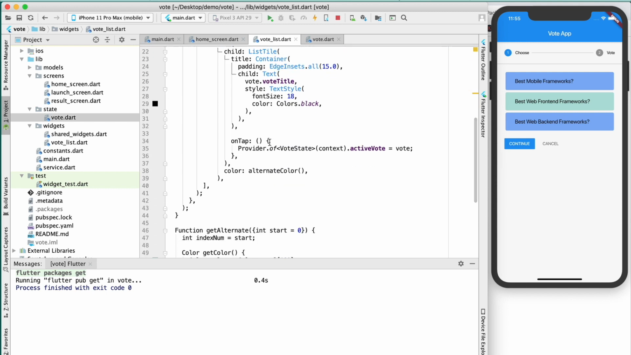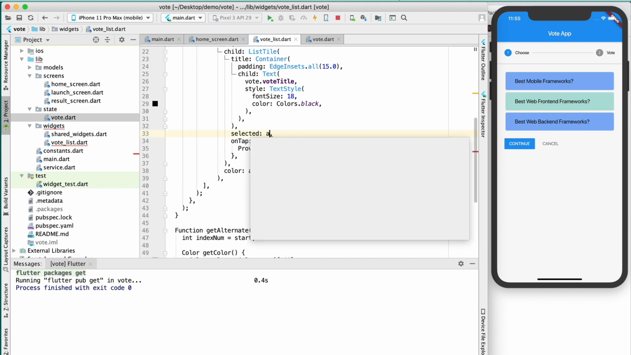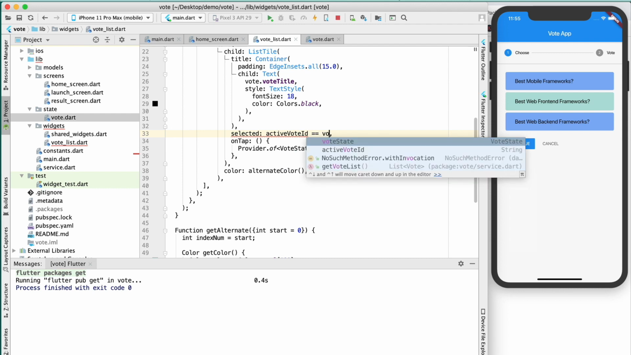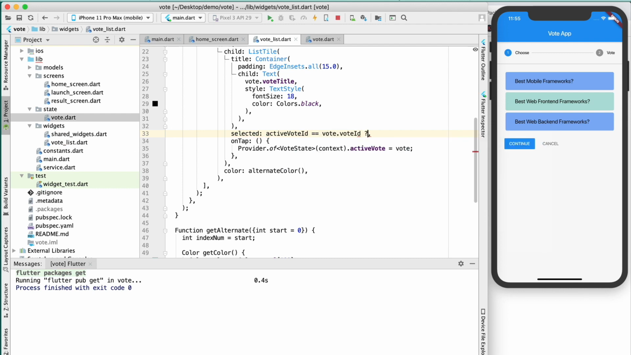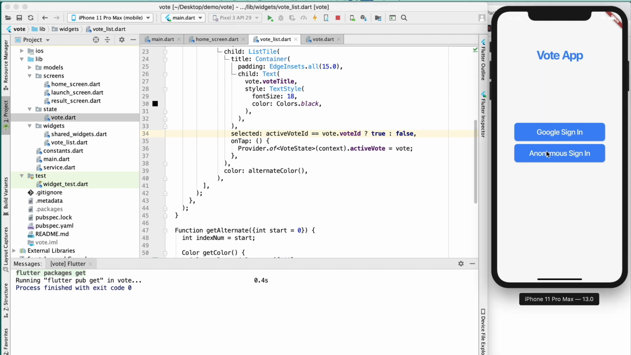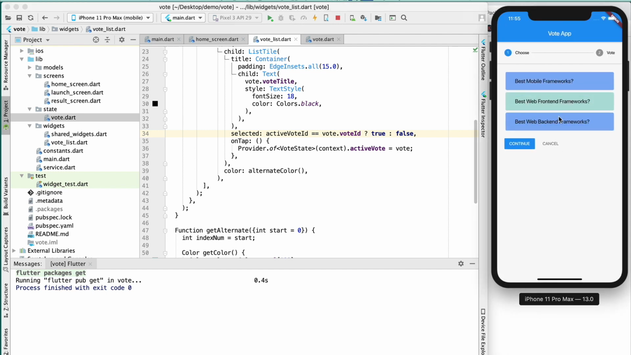Now here in the selected property, let's define that if activeVoteId equals vote.voteId, then true, otherwise false. Now save this, and if I click now, you see still nothing is happening. So let's rerun this program and come here. Okay, so basically our activeVoteId is updated, but we did not update the color.